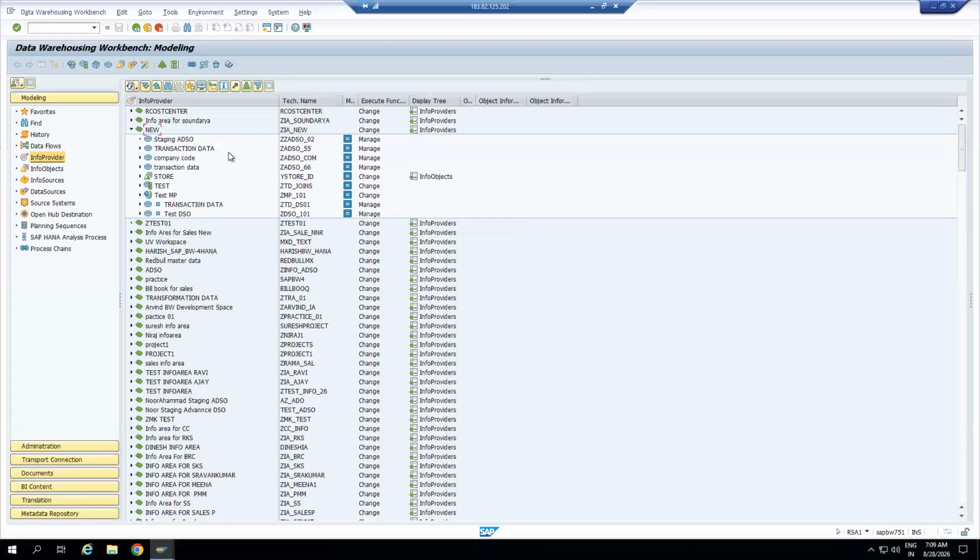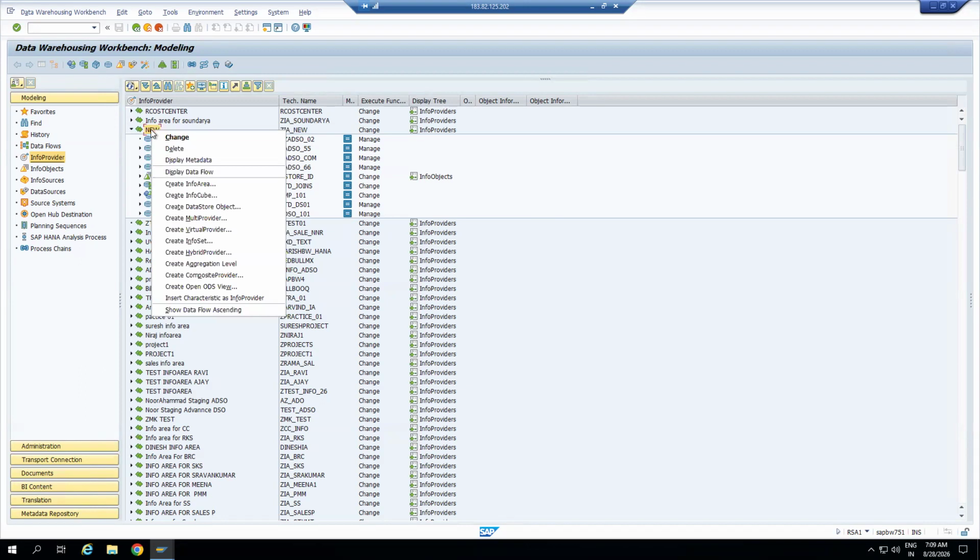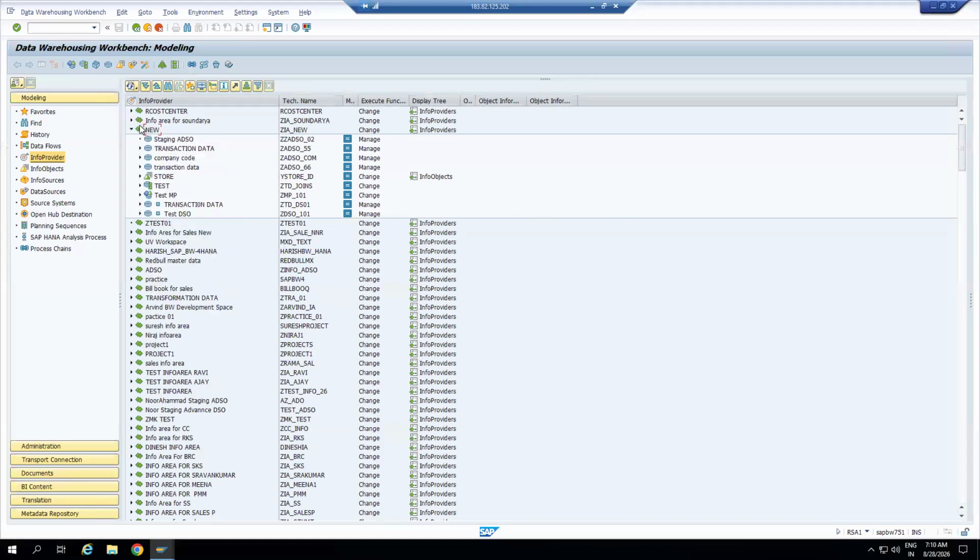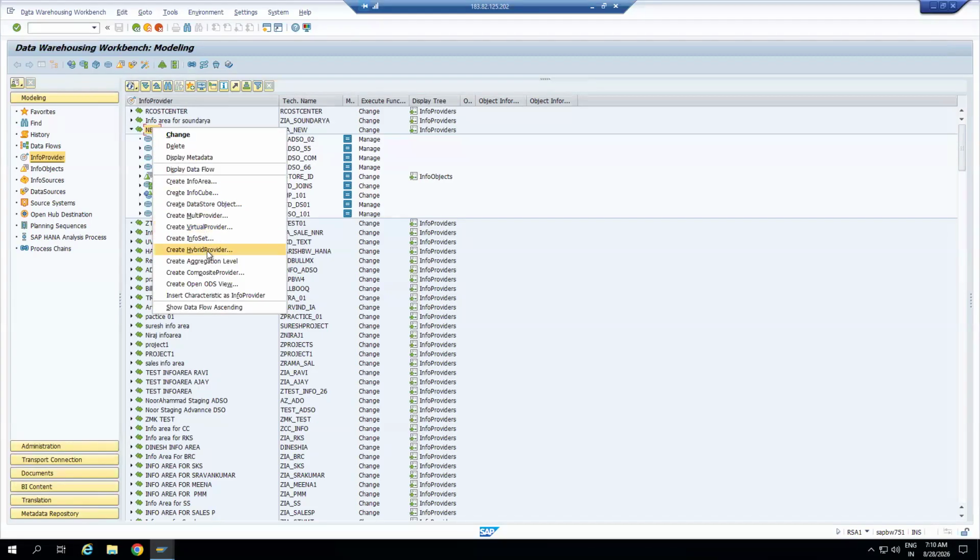Yesterday we created a multi-provider and InfoSet. Just right click on the InfoProvider, the InfoArea. This is the InfoArea. You know how to create an InfoArea, right? Right click on this and there you will create it. Just right click on InfoProvider here and you will get the options. So this is a new InfoArea, and I'm going to create either an InfoCube or a data store object.